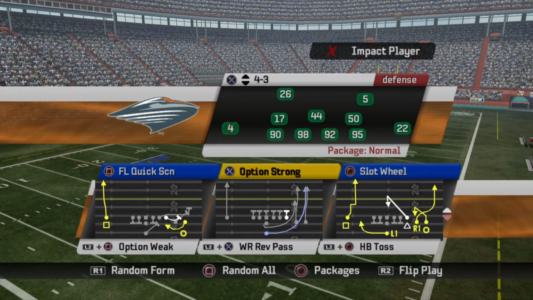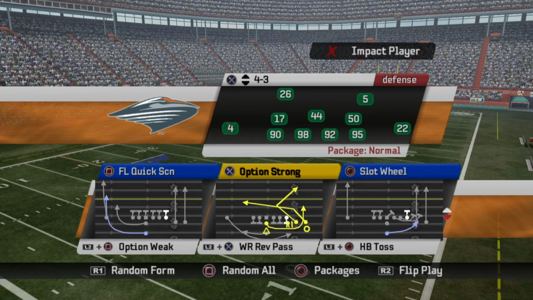Next up, we have option strong. This is my toss play for this offense. I would use it. Slot wheel, I'm not a big fan of it. There's not any really good man beaters. The zone beaters are not too bad. You may have to hot route somebody. I think there are other drop back plays that you would enjoy more, and we've already covered several of them, so I don't think you would ever use it.